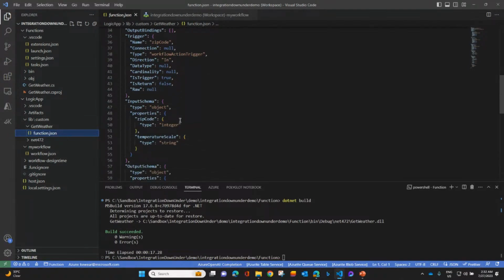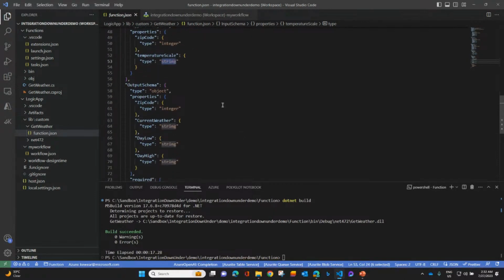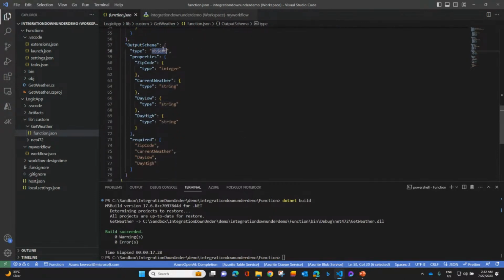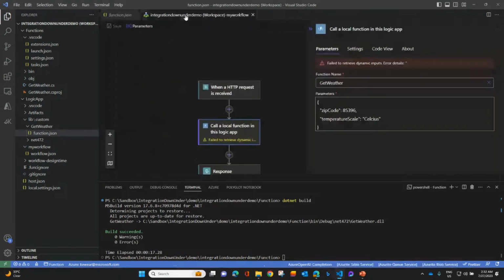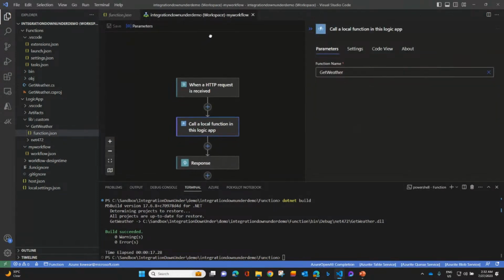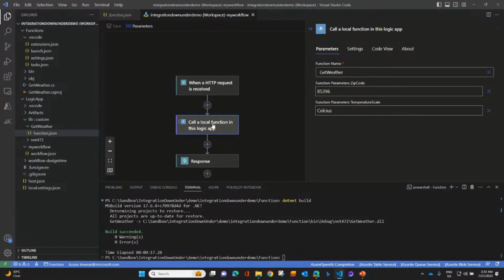And the other thing that's really important here is that we have all of the inputs and outputs modeled. So for example, here we can see we've got zip code, and this is an inbound parameter, and that zip code is of type integer. And then same thing with temperature. Temperature is of type string. If we look at the output side of things, here we've got an object, and basically we've got all of these properties, and these are required. So this is quite important, because as we come over to this particular step, now we can see that error is gone, and basically it can find this specific function.